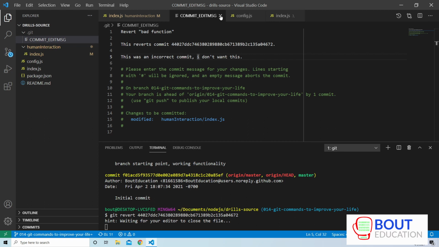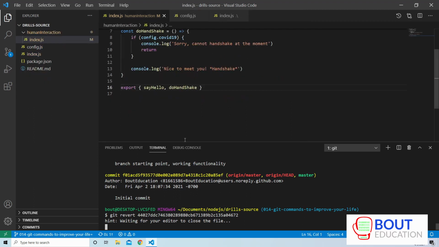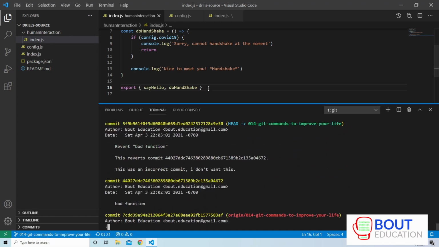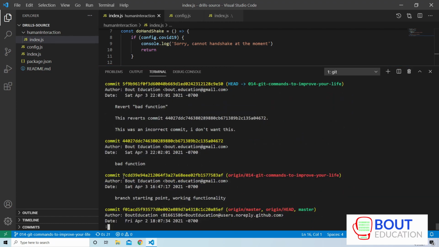Let's just demonstrate that. It's just a little more clear when I actually go through the process. So I added my message and I'm going to close this. Now the commit has been made. And if I go to git log, you'll see this is the original commit that I wanted to revert back to. This is the bad commit I made. And this is the revert commit that was just made by that revert command, and it has the message.